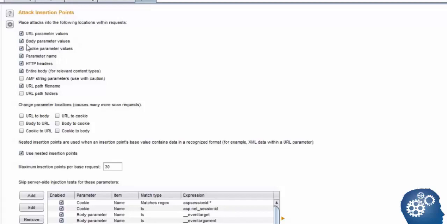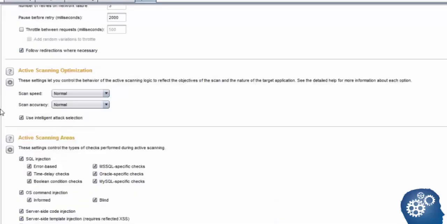It's better to use default settings. What they have written itself defines what this value is. I feel there is no need to explain these things. The most important part of this option, I feel, is active scanning optimization. You can set up the speed here. If you have much less time, then set it to fast. If you have lots of time, then set it to thorough.